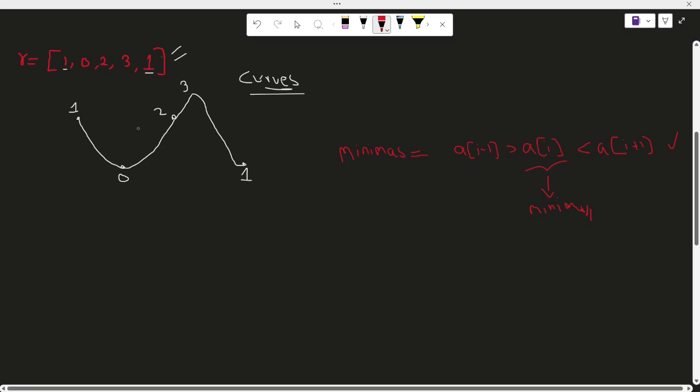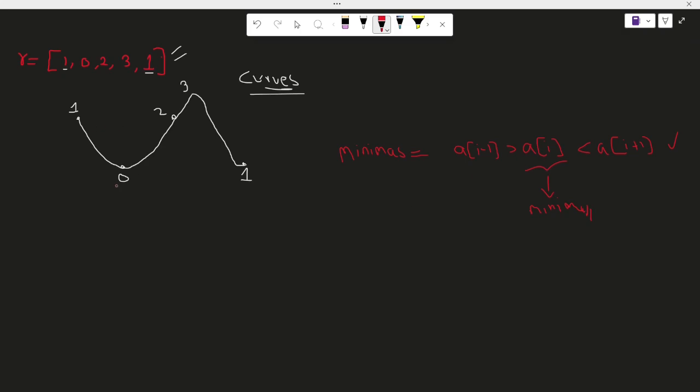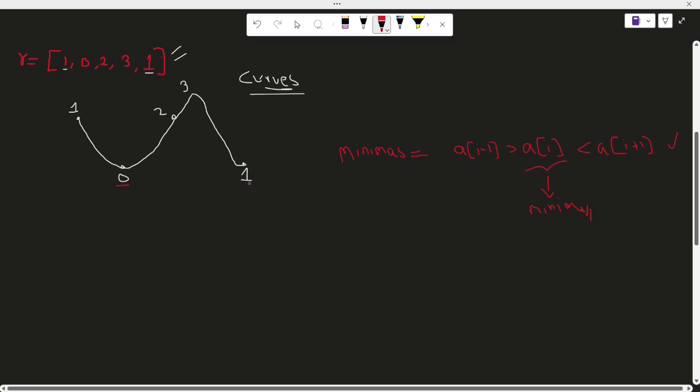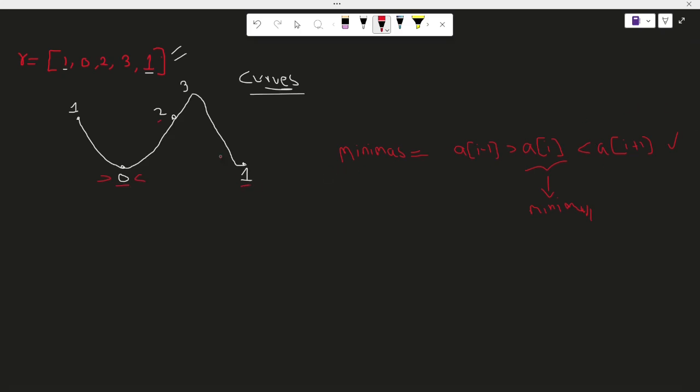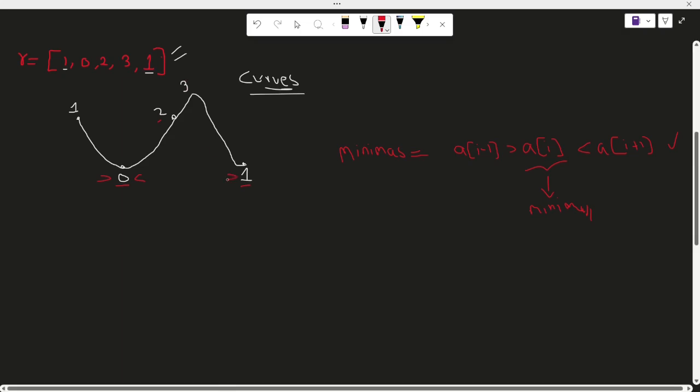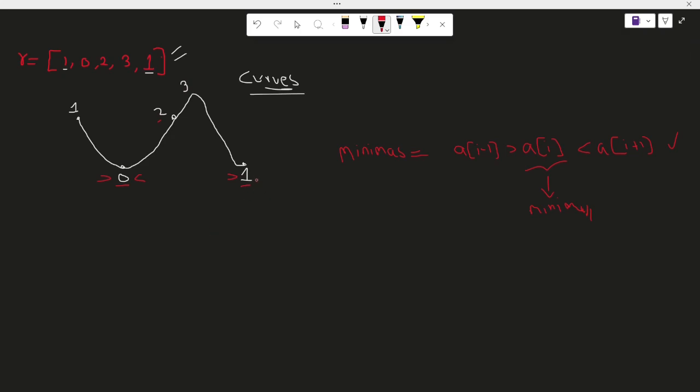If we look at this curve, we can say that 0 is a minima and 1 is also a minima, because the left element of 0 is 1, which is greater than 0. The right element of 0 is 2, which is also greater than 0. So this is a minima which satisfies this condition. Looking at 1, the left element is 3, which is greater than 1, and it doesn't have any right element, so it satisfies this condition. So this is also a minimum.